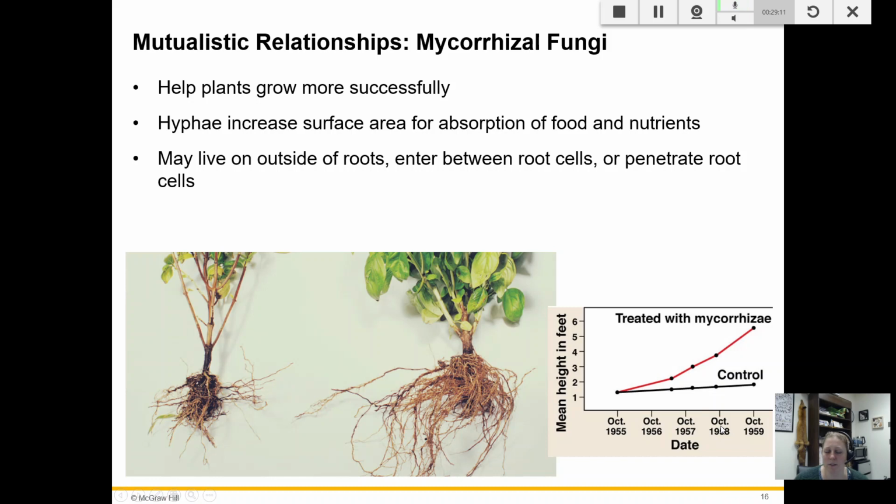And I love this figure here. So this is a figure from a study done in the 1950s on pine trees that were either treated with mycorrhiza or not treated with mycorrhiza. And what they found was that over the course of 5 years, the pine trees with mycorrhiza grew to about 6 feet in height, whereas the ones that were not treated with the mycorrhiza grew to about 2 feet in height. That's a very considerable difference, especially because pine trees don't grow that fast.